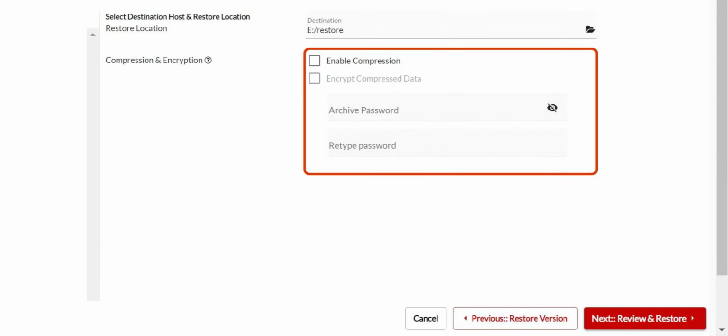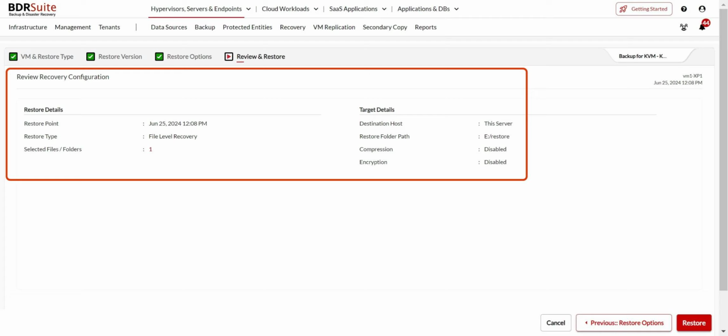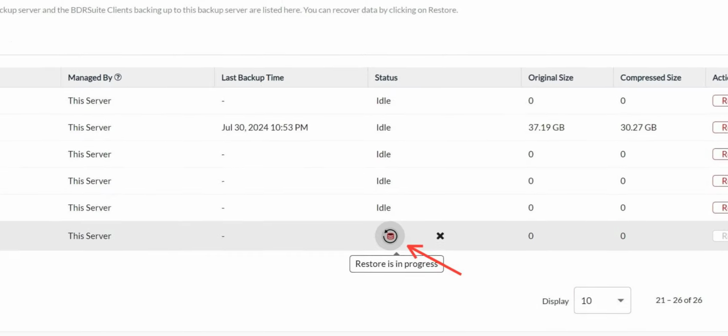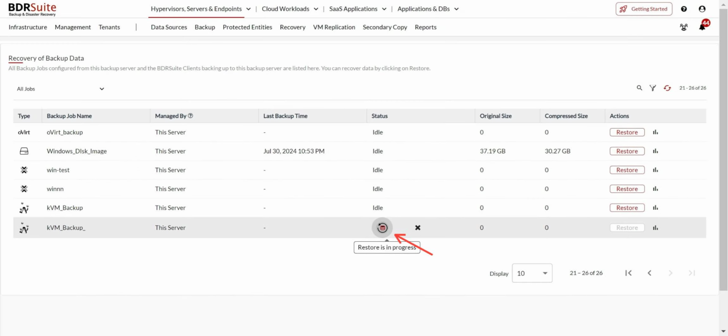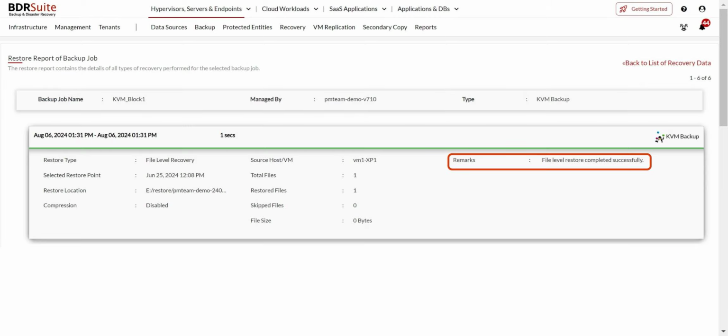Then, you can choose to restore files and folders as a compressed and encrypted file with a password. Click Next. Finally, review the recovery configuration and click the Restore button. Afterwards, click on OK, Proceed to initiate the recovery. You will be redirected to the recovery page from where you can view the restore progress. Click on the Reports icon to view the recovery report. Once the restore is successful, you will find the restored files and folders on the restore location.